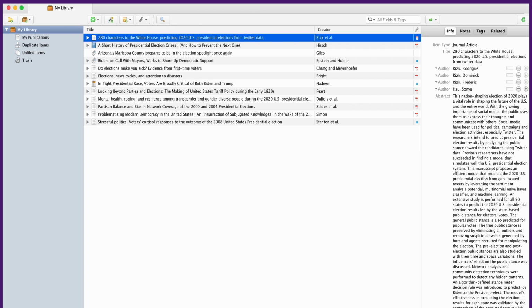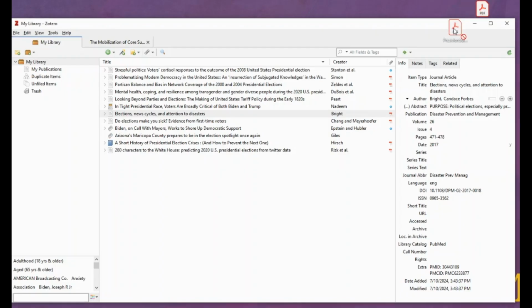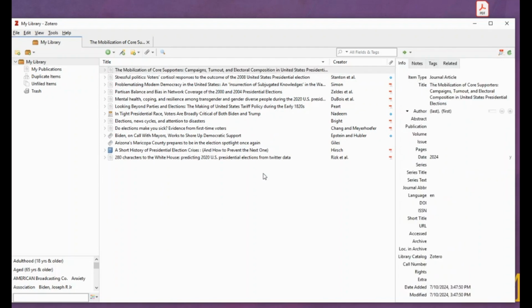Finally, you can add PDFs with drag and drop. You may have already saved some articles as PDFs. They might be on your device, they might be on a desktop of your computer. You can drag and drop PDFs directly into your library. So I wanted to demonstrate that. Here's an article I'd like to add. I drop it into this pane and it shows up.